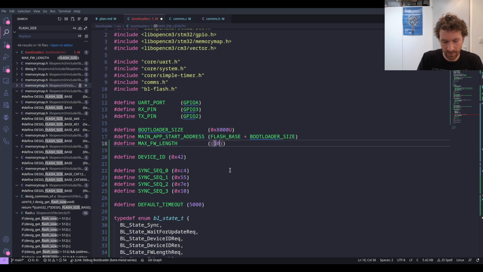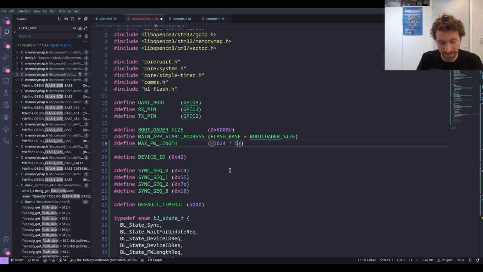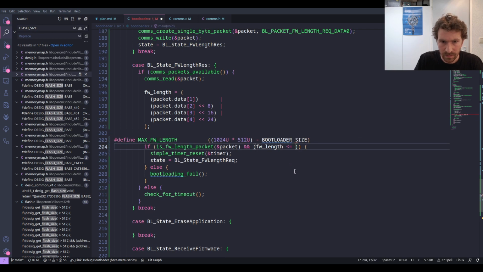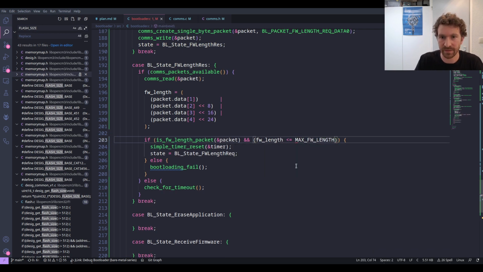So 1024 times 512. That is the maximum for flash size, minus the bootloader size. So then this gives us the maximum size that our firmware could be. Max firmware length. So if we got a firmware length packet and the firmware length that they send is less than the maximum size that we have available to us, or equal to it, that is great. We can move on to the erase application state.